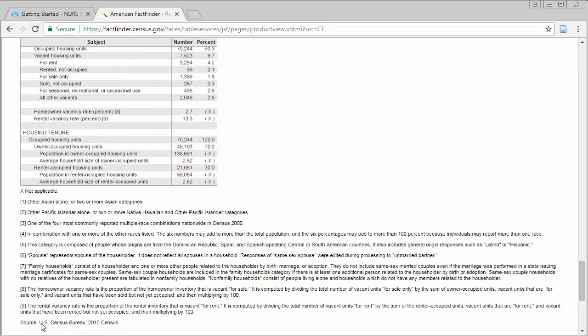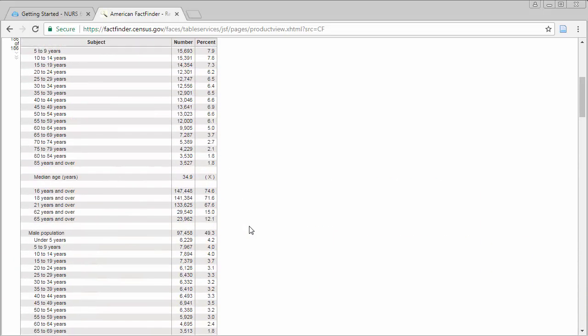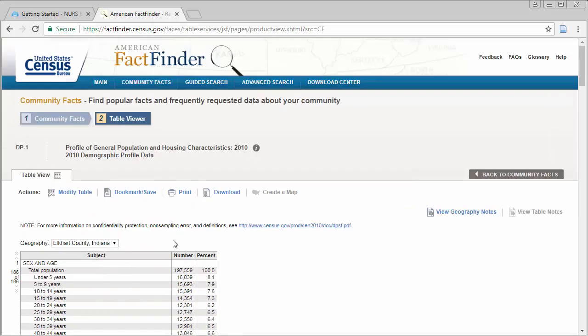So you can see the source here is from the U.S. Census Bureau, the 2010 census. That's helpful for when you're citing the information. And then the title of the actual table is here at the top. It is this one I highlighted, Profile of General Population and Housing Characteristics, 2010 Demographic Profile Data.